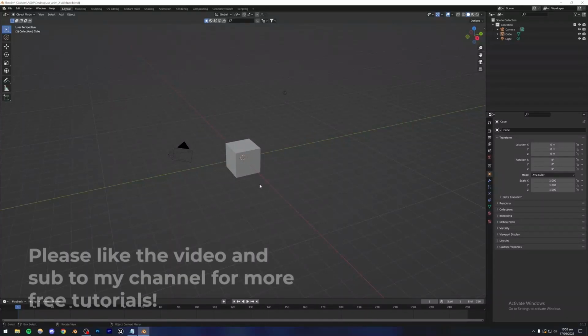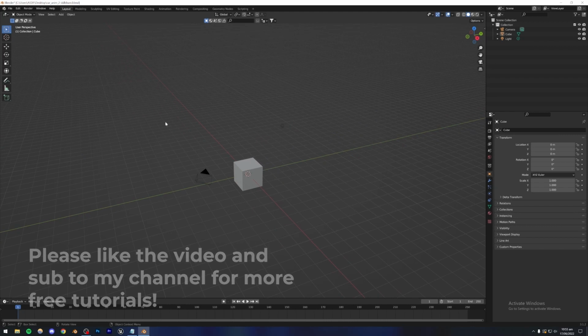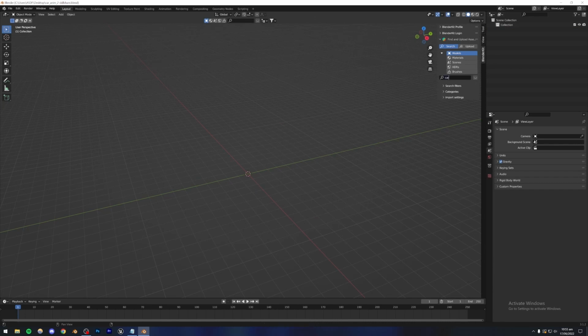Alright guys, so we are inside Blender 3D once again, and here we're going to be creating that animation which you saw in the intro. So let's begin. First of all, I'm just going to get rid of everything and save the project. Then I'm going to go to Blender Kit and add a car from there.